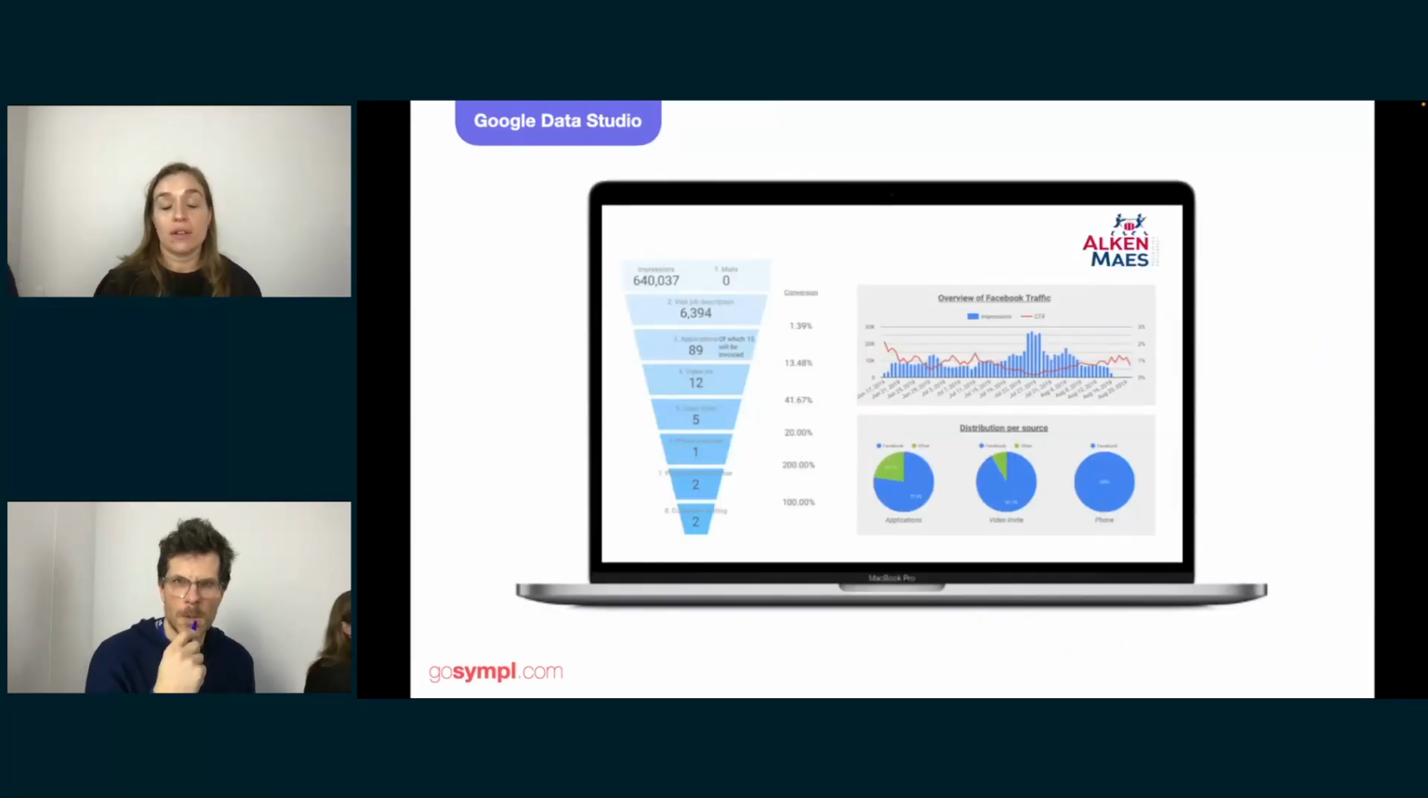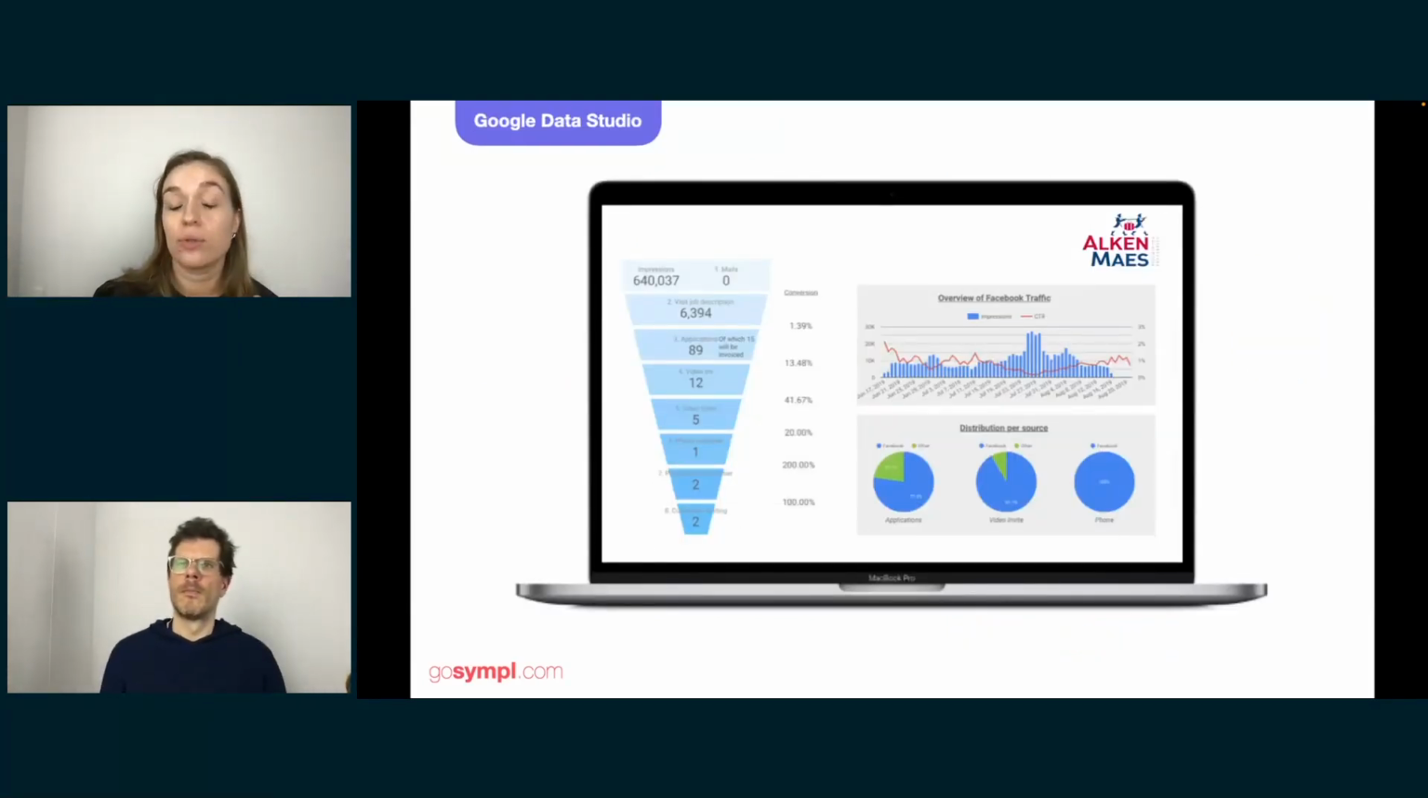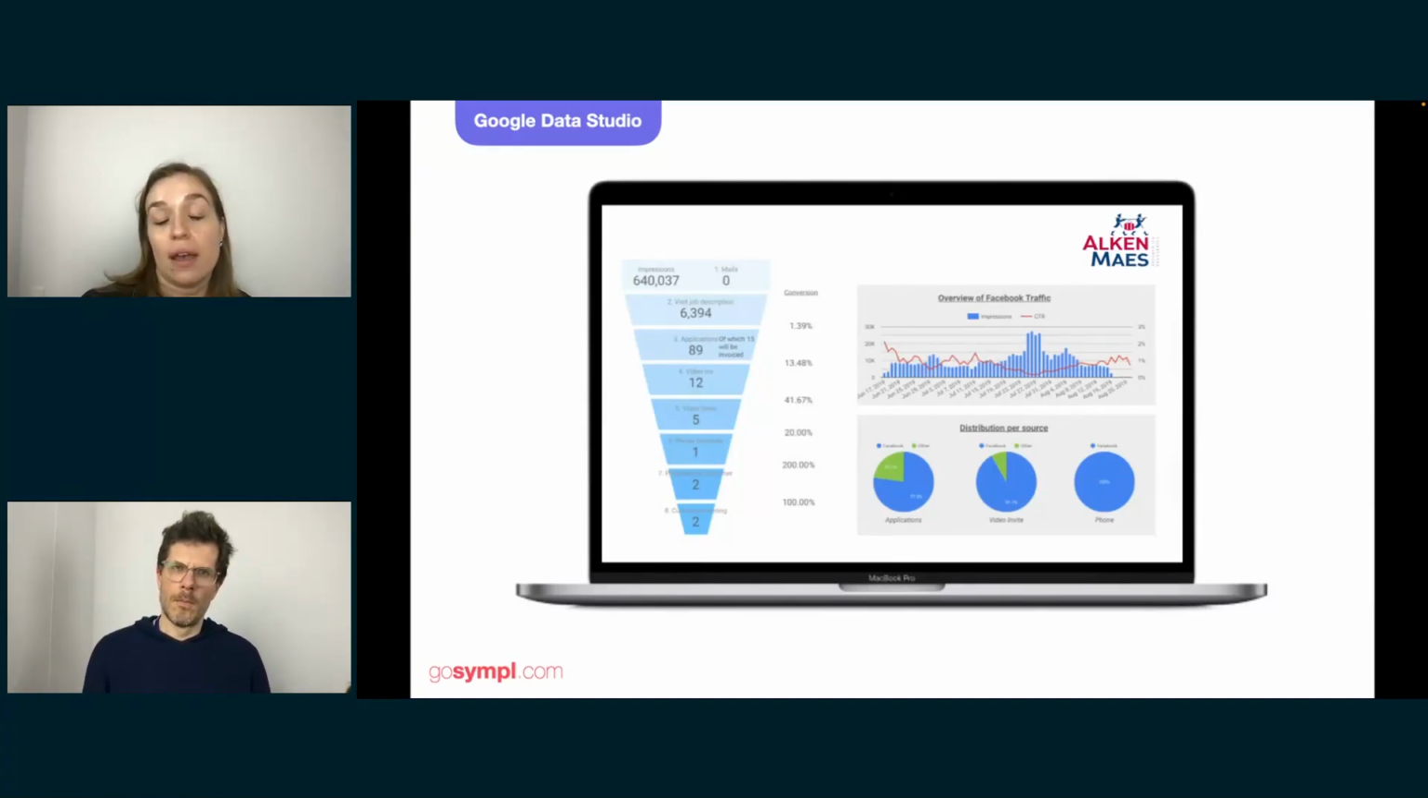Now, once you have gathered all the data, you can use Google Data Studio. Google Data Studio is a free platform where you can build nice dashboards like this one.